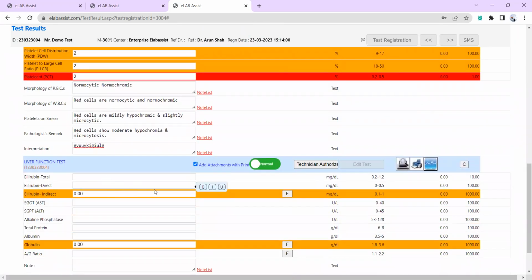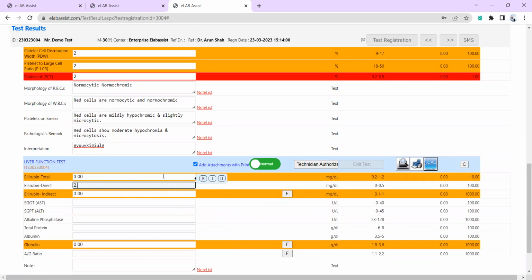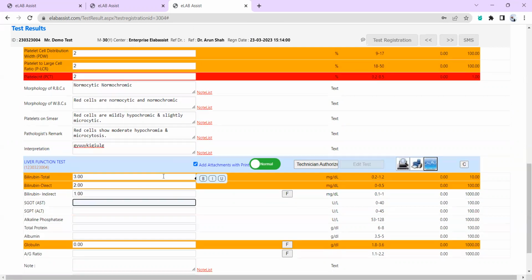Again, you are well aware that some parameters are calculated using some specific formula. So this F is indicating the formulas. These parameters are calculated using the special formula. While I enter the required values in the required parameters, you will get the other values automatically.